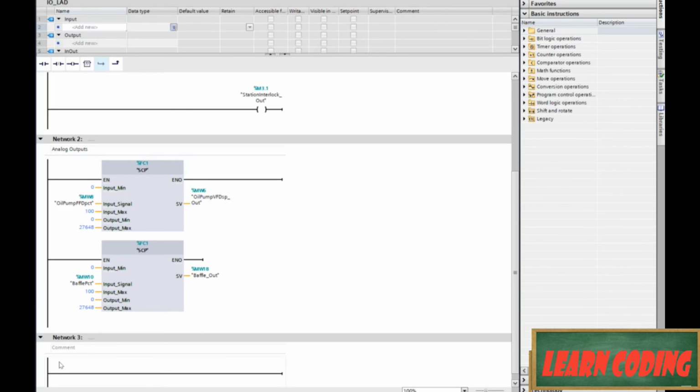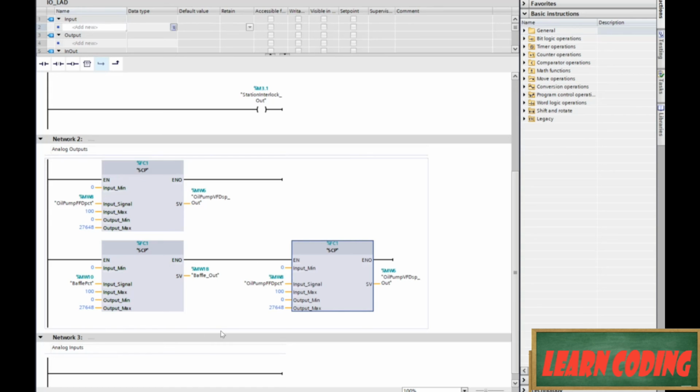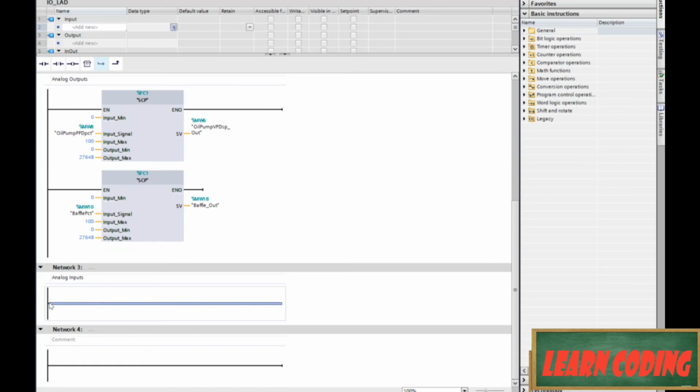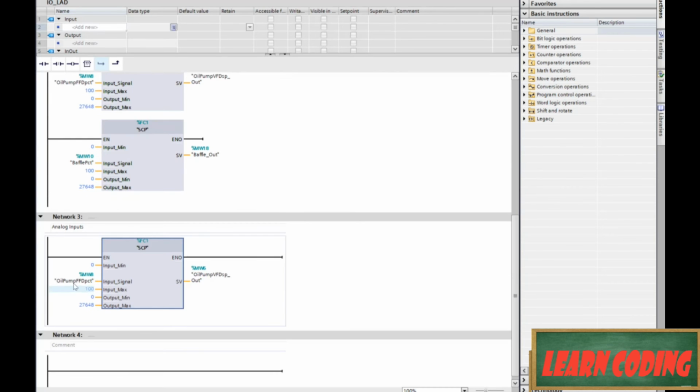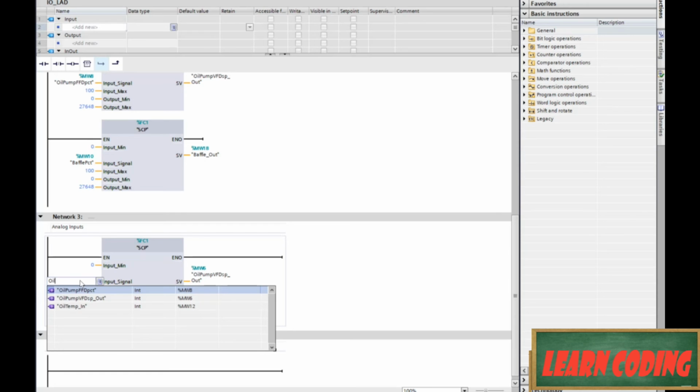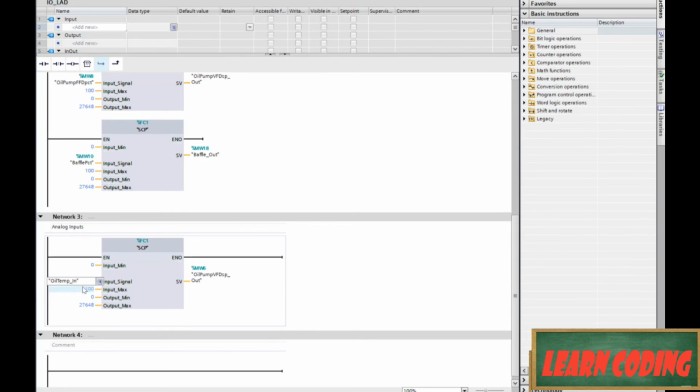So now let's come over here and add one more network. That's going to be analog inputs. And we can go ahead and just copy one of those scaling blocks. Whoops, I didn't want to do that. Let's Control Z and Control V. Let's go ahead and paste that in here. And what's the first thing that we've got coming in? Off the top of my head, I know we've got our oil temp coming in, so that's going to be oil temp underscore in. And now we need to switch our values.